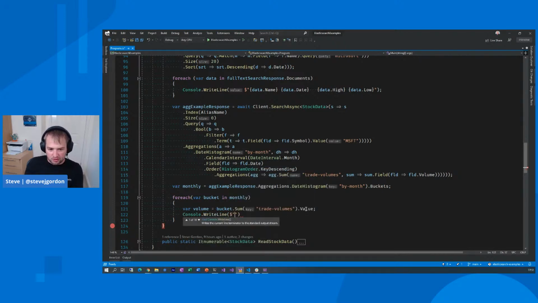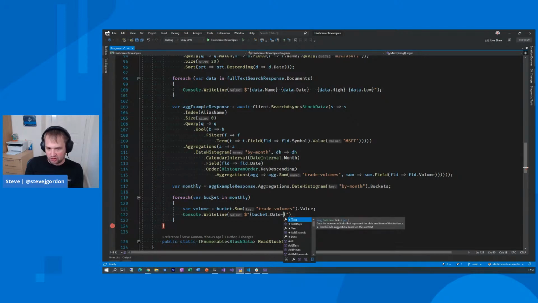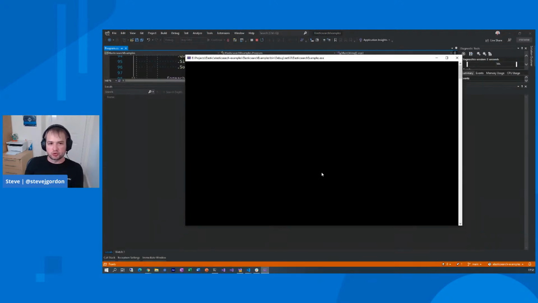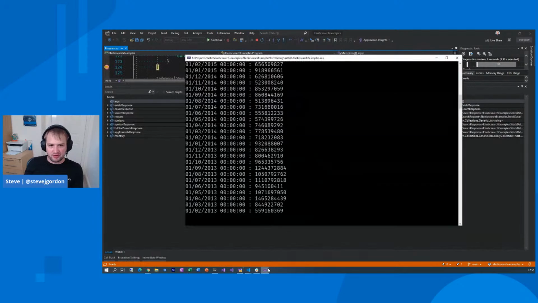And then I guess we could write these out. Console writeline. The bucket here is the monthly bucket. So if we get the date from that, and we'll get, well, let's just put the date. So that would be the date, and then we may as well get the volume. Like that. I think that should work. Which are famous last words. Let's see what happens. We've got some data, and it looks good.